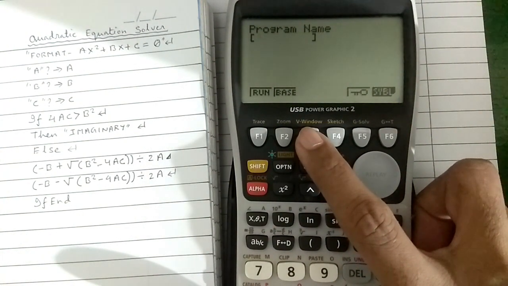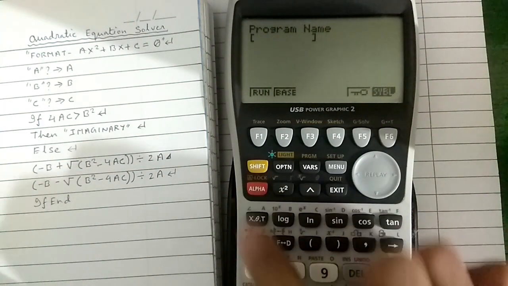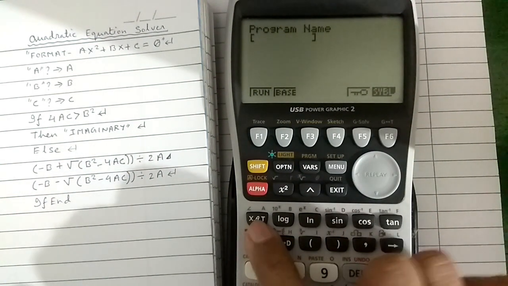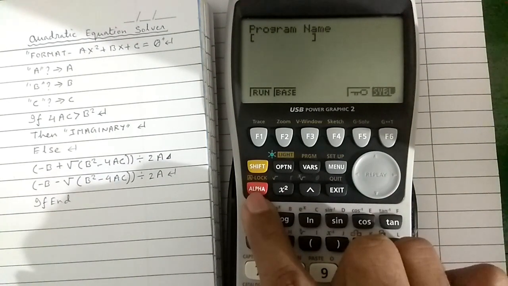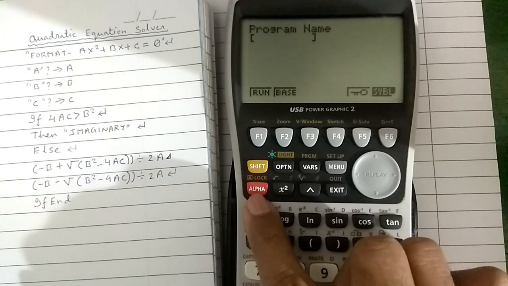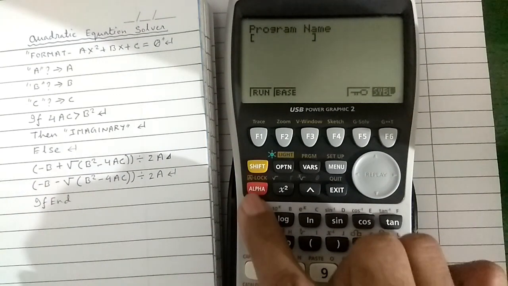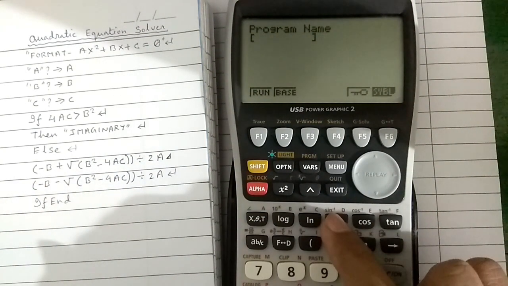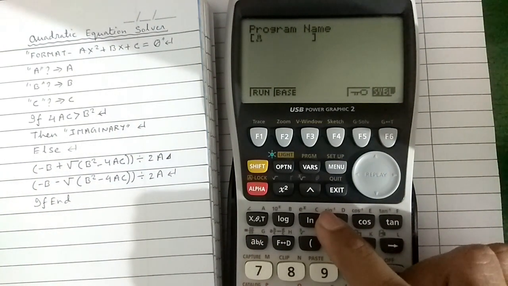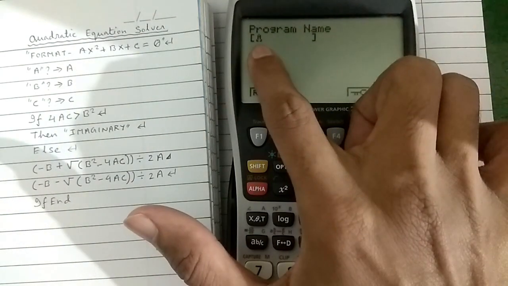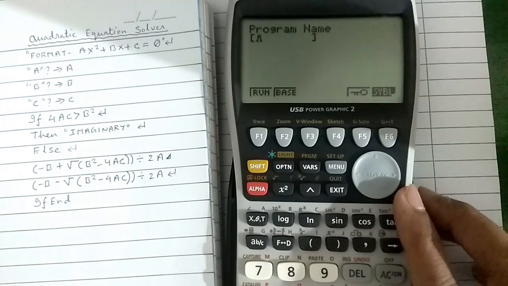Enter the program name. To type alphabets, press this alpha button and this button for A, because above this button A is written in red color and alpha is also red color. You can press alpha and corresponding button to type the corresponding alphabet. If you want to enter multiple alphabets, then press shift and alpha to enter alpha lock mode, which is denoted by this blinking A cursor.